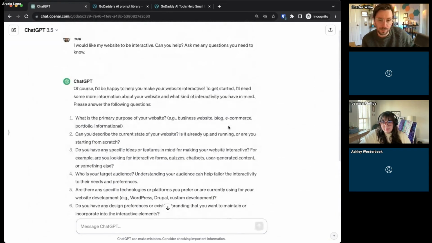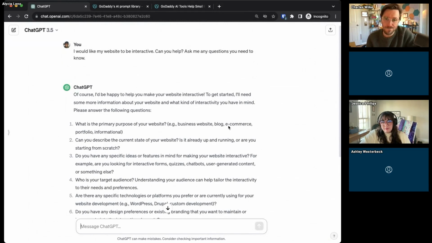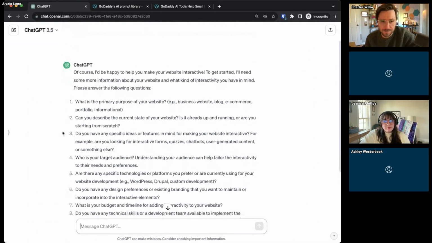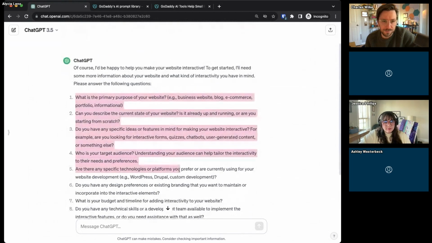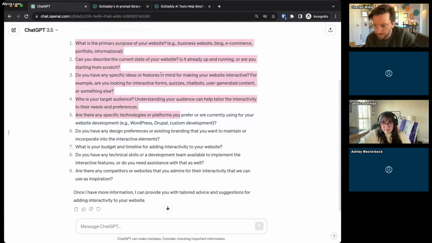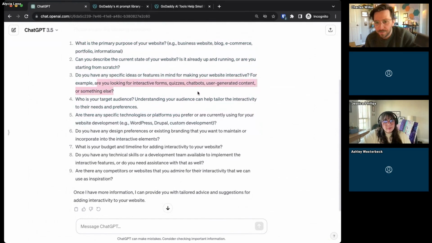Yeah, my first thought with interactive was animations and JavaScript-type interactive elements. I'm not a UX designer, but I just put the question in there, and you can put your goal, like, I want my website to be interactive. Can you help? What do you need to know? And then answer as many of these as you feel you can. And then, are you looking for forms, quizzes, chatbots, user-generated content? Maybe it is about creating a chatbot, and there are definitely tools that can do that for you.